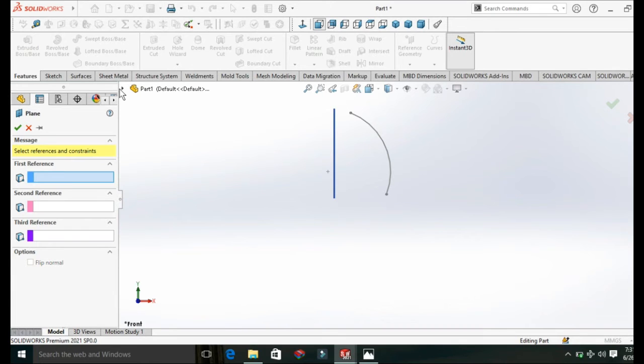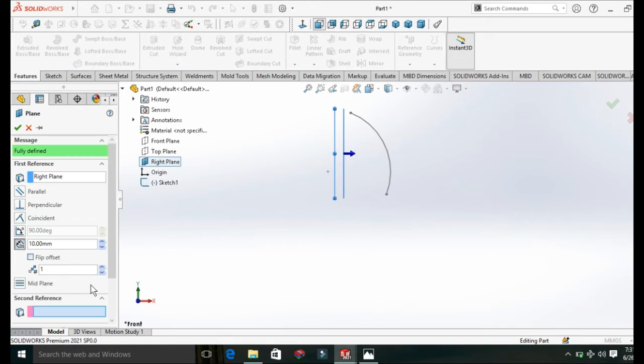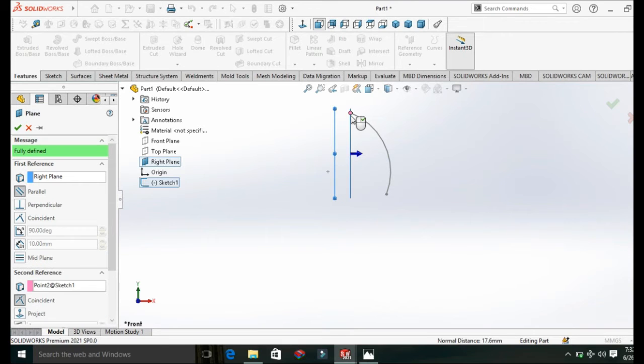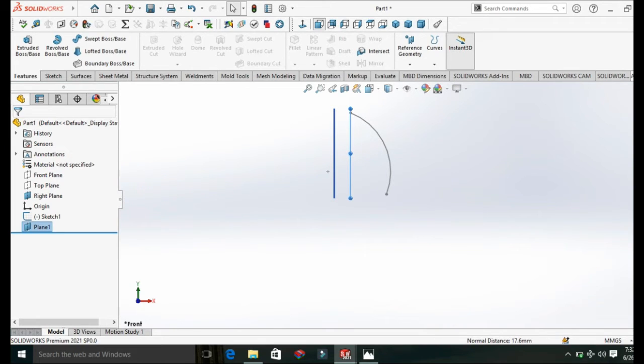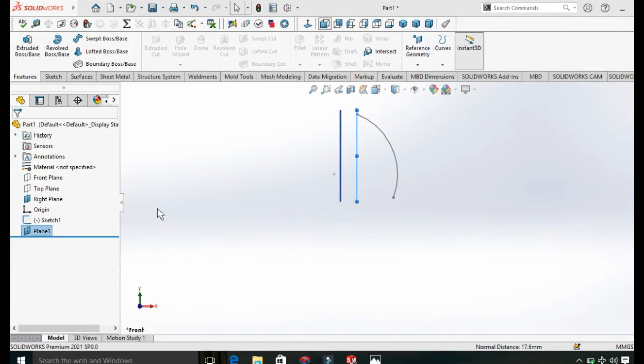So it's asking me to what distance you want it to be. Instead of me clicking on distance because I didn't know the actual distance, I will just click on the point there, to take me directly to that point. Hope you are seeing it. Then you click on OK. So I'm now satisfied with this plane I made because I can now work on it. After you've made your plane, you can hide the right plane and click on sketch on the plane you created.